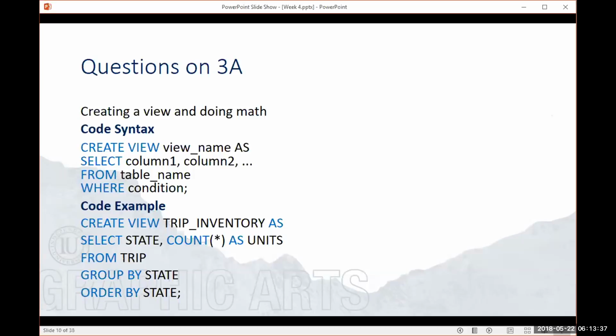The example of that would be to say, create view trip_inventory as, so we're going to know we are creating a new table called trip_inventory. And we're going to select, we're going to display the column state, and then we're going to do some math. We're going to count, which is a function, and in parentheses, the asterisk, and we're going to name that new column units. So we're going to say as units from the trip table. And you're going to group by state.